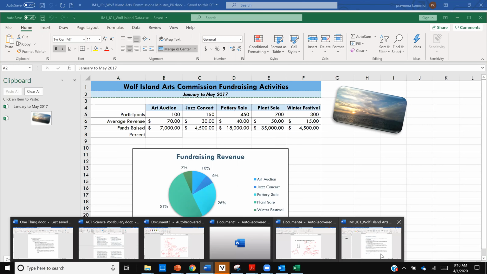And we want to paste it as a link. Okay, so paste link, but we don't want to format it. So unformatted text is what we'll be using. Okay, say okay. So you have the 50,000 there.